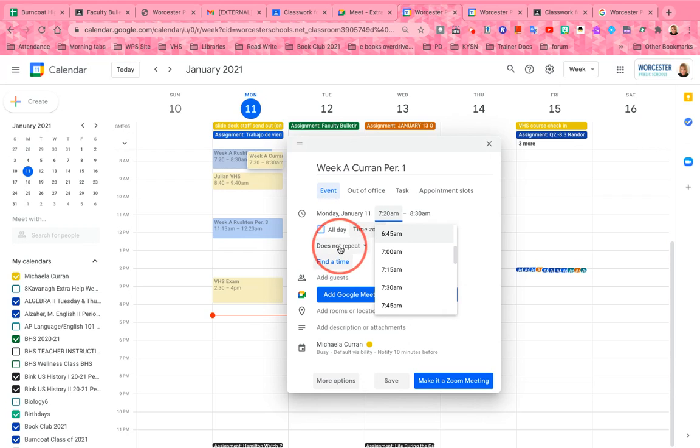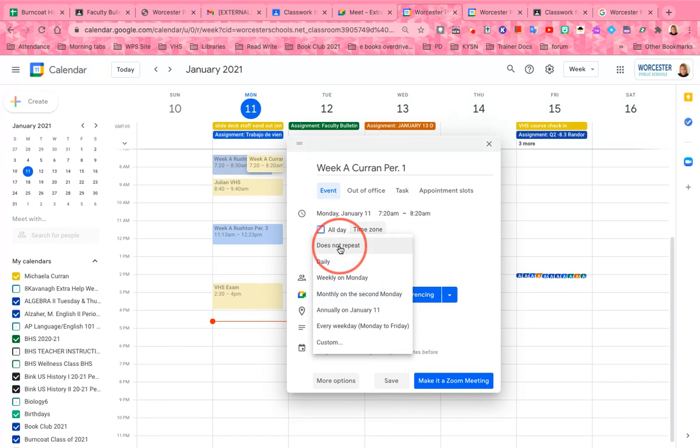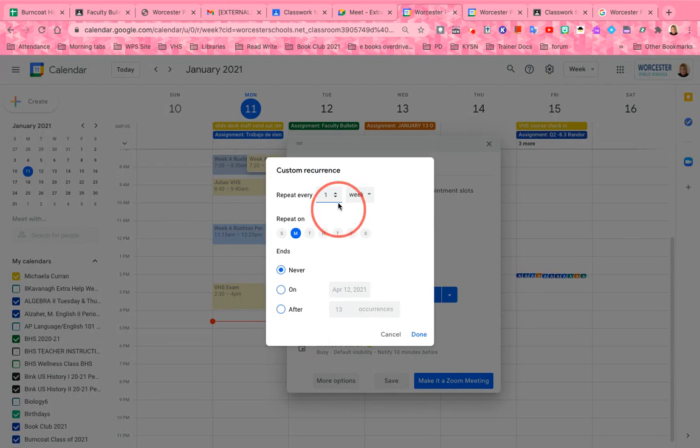Now here, we want to make it repeat. Okay, so we're going to click down, and there's lots of options, daily, weekly, monthly, etc. But I'm going to do custom, because week A repeats every 2 weeks. So you're going to increase that to 2. So this is going to repeat every 2 weeks beginning on January 11th. All right, and so period 1, as we know, for week A goes Monday, Tuesday, Wednesday. That's how it's going to be.